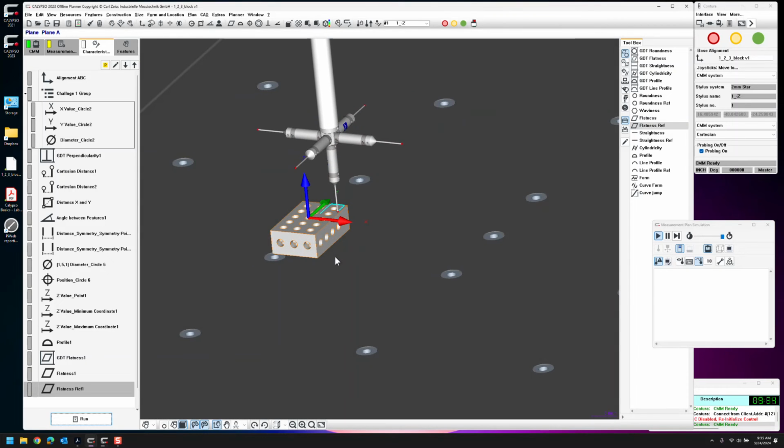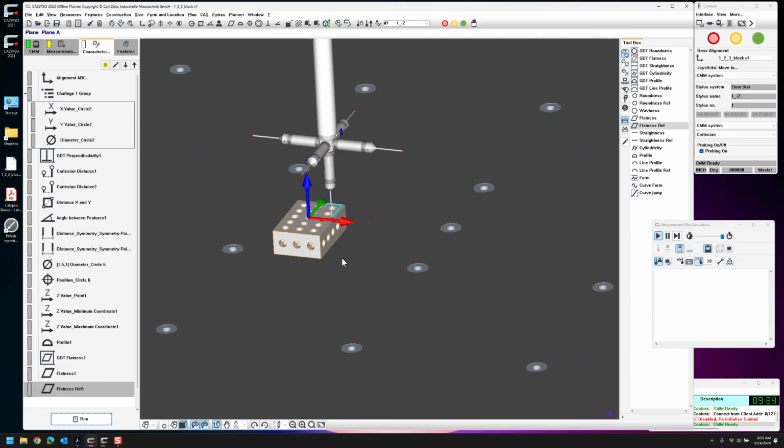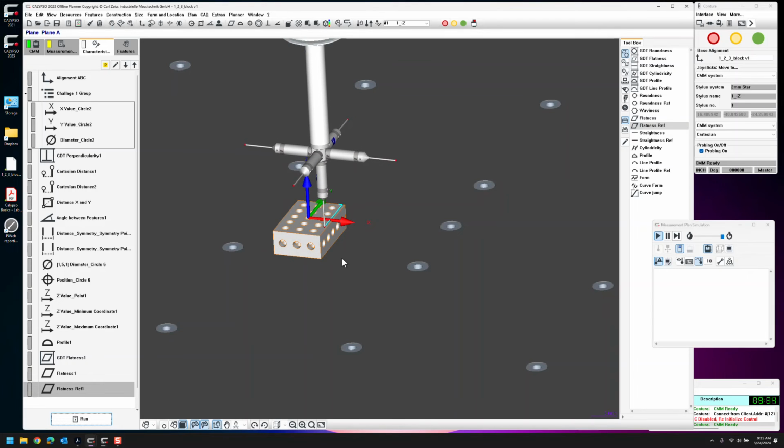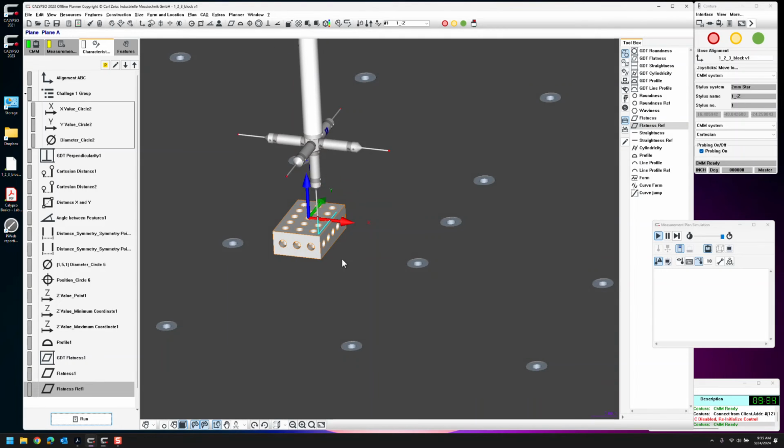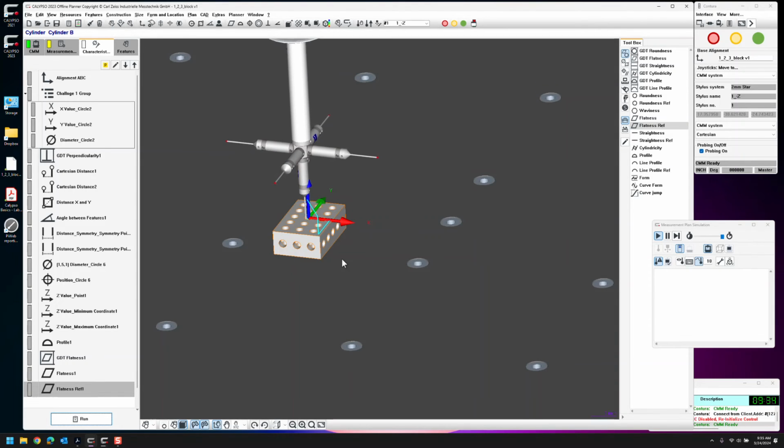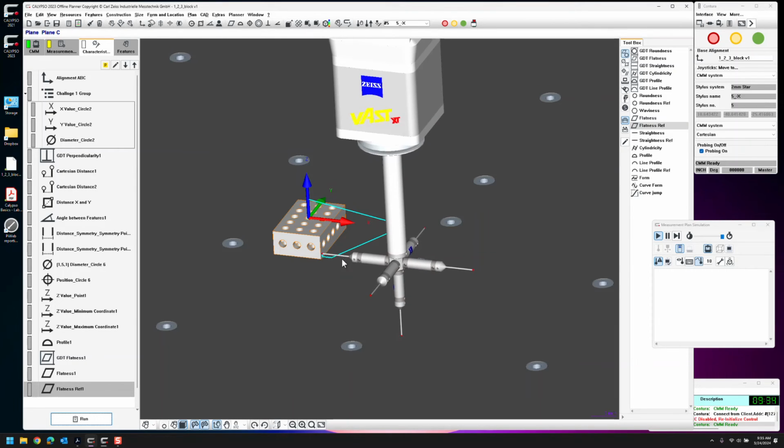I generally say if it looks slow, it is slow. So I definitely could speed up the scan for plane A. Of course, we are going to do a pretty tight flatness evaluation. Yeah, these are all nice conservative speeds.